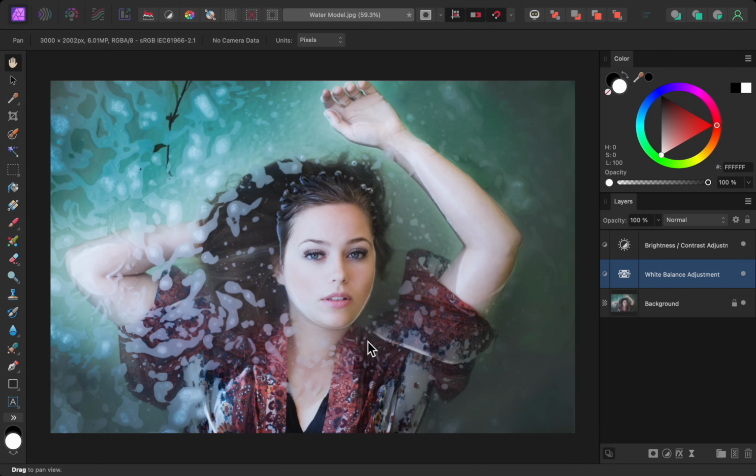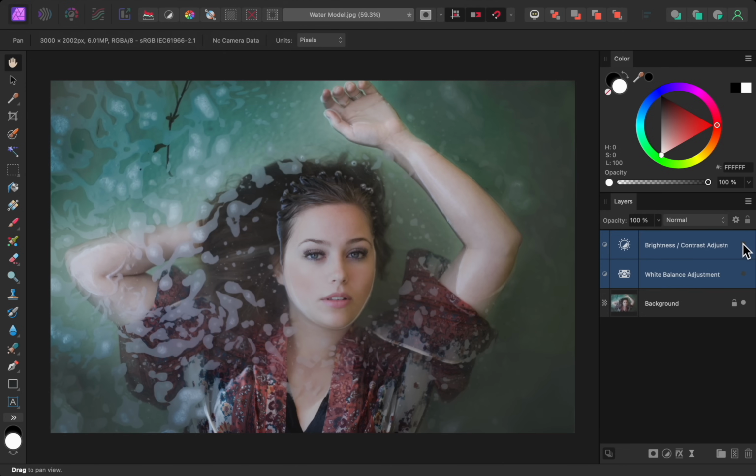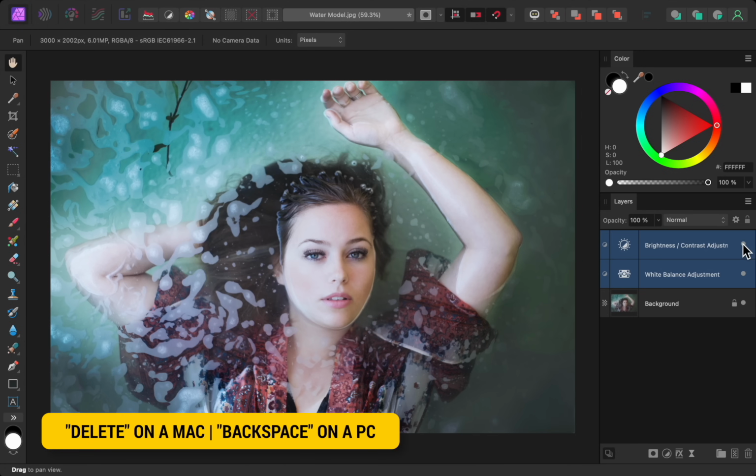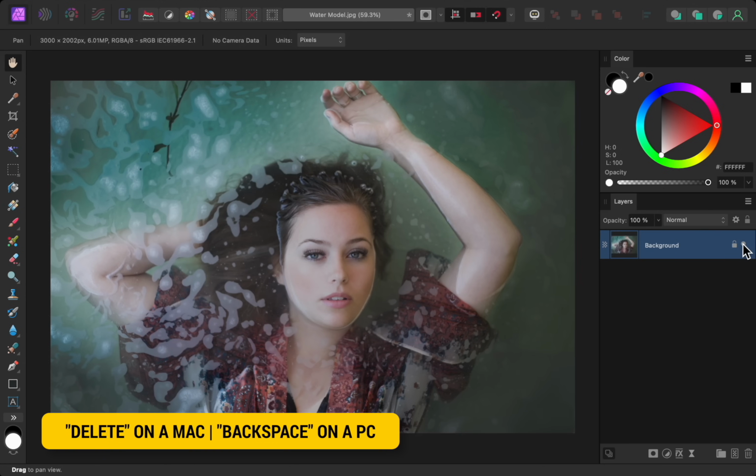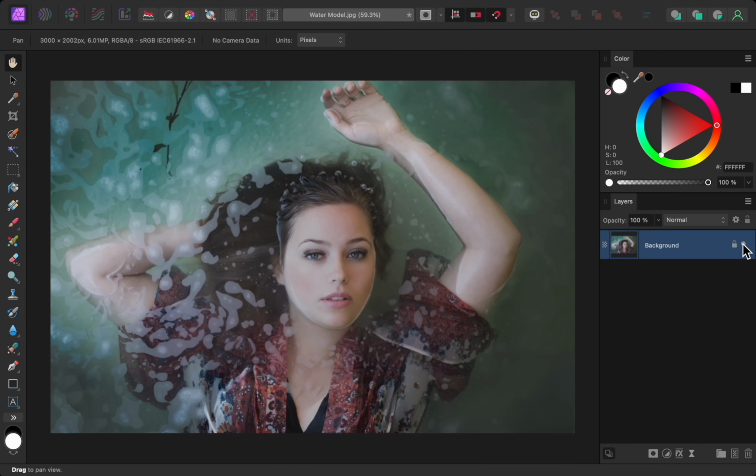To see how both of these adjustments are affecting the photo, we first need to select both of their layers. To do this, I'll hold down Shift and click on the other adjustments layer. Then we can turn them off and on at the same time. This is a good example of how adjustment layers work, but I'm going to delete both of these adjustments so that we can practice some other things. So I'll press the Delete key on my keyboard, which will delete both of the layers I had selected.